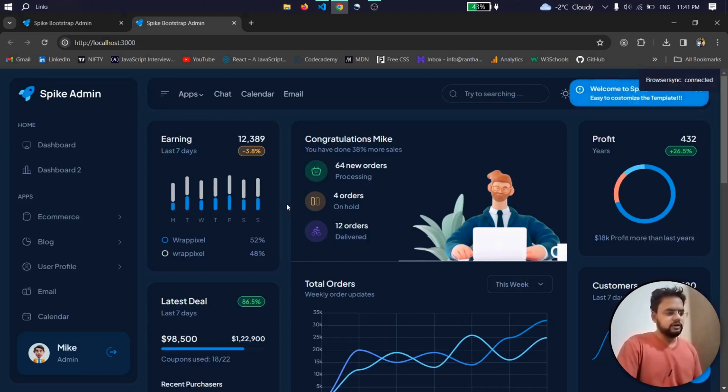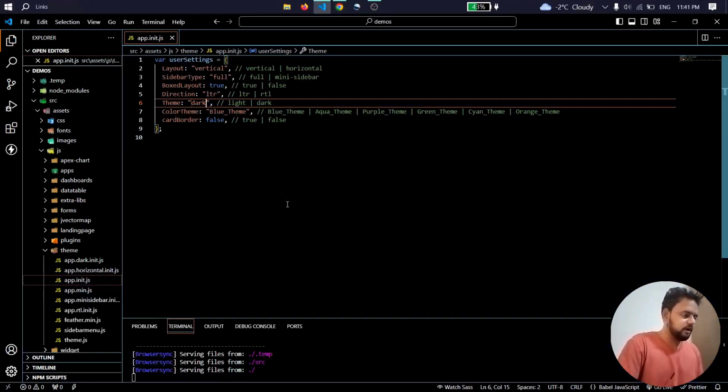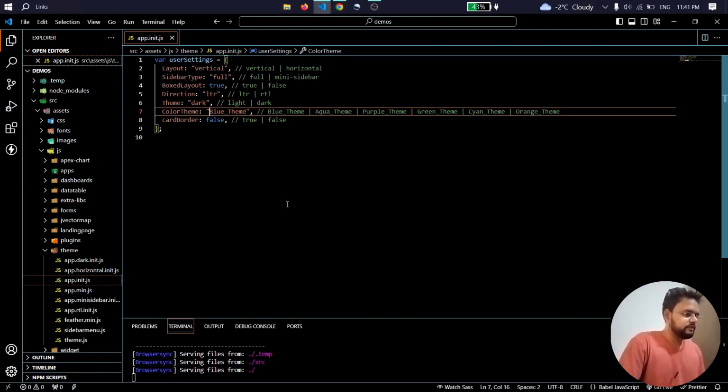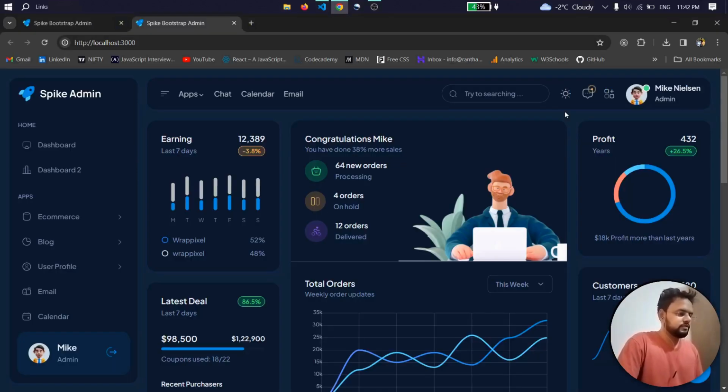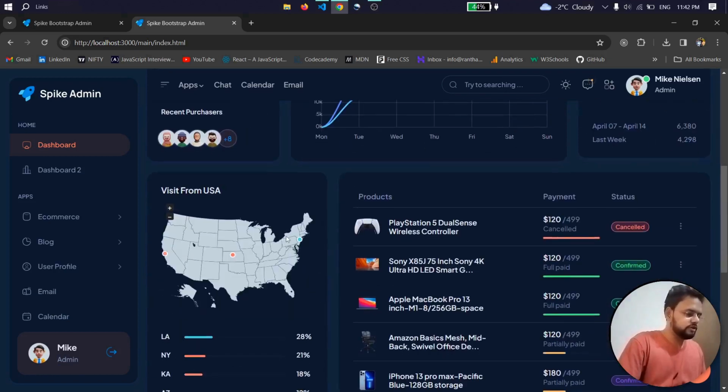See, now the default version is dark. Same way, you can change the color themes. So we have 6 color themes, as you can see here. Let's change the color theme to orange. I've saved it, and let's see. Now the theme has been changed to orange.